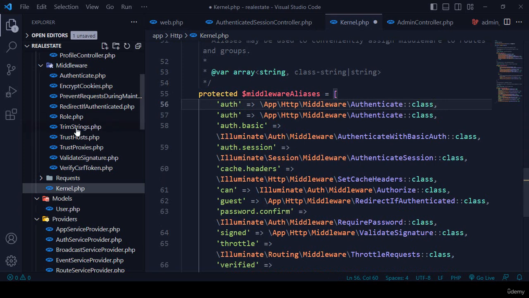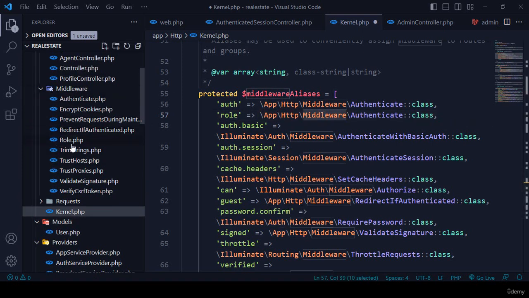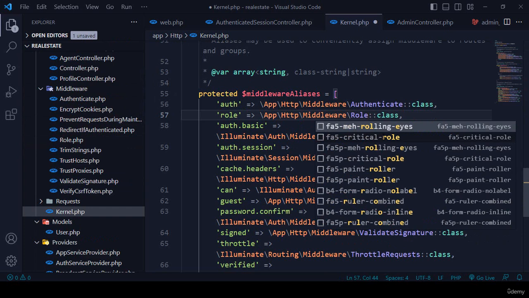Now I have created a new middleware, and by which name do you want to access it? I want to access it by the name role. By this name we can now access it. Here in our app/Http/Middleware folder, I have created our file named Role, right? So now that will be the role. I simply load this class.